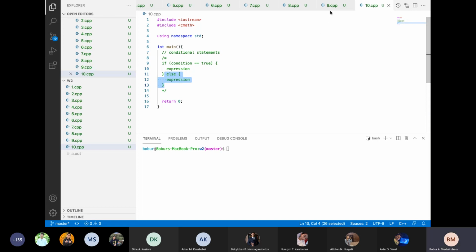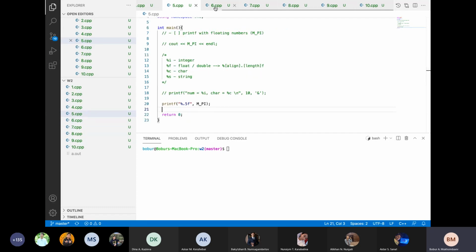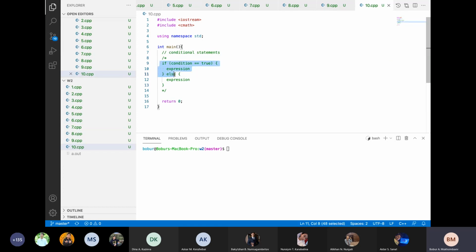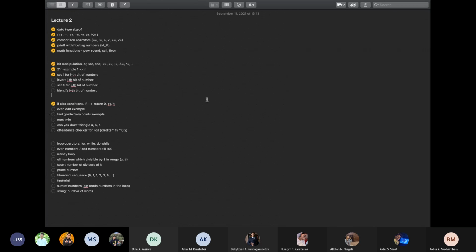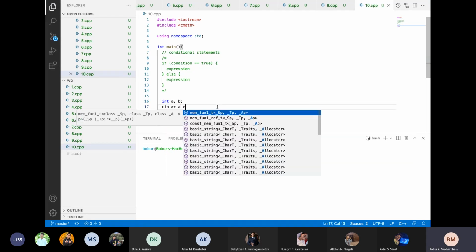But in all our previous examples, we don't have such logic, because each line, starting from the 8th line until the return 0, is implemented line by line. But in our case, we can separate the blocks like this depending on the if condition. So for instance, we have two numbers A and B. Let's get these two numbers from the terminal.